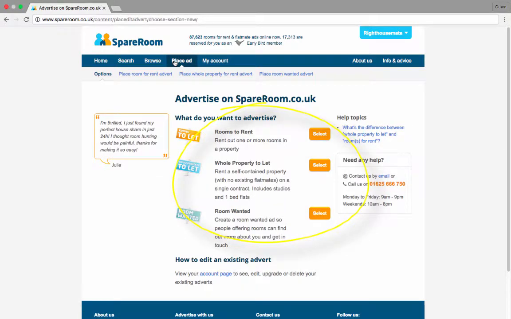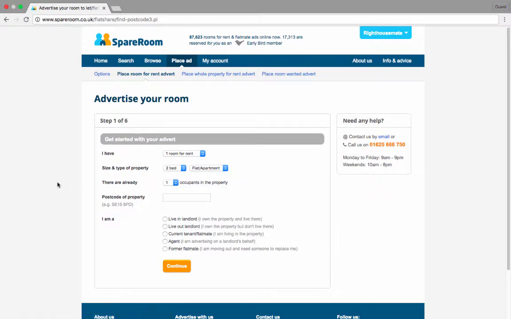And here then you'll see the rooms to rent, whole property to let, so that would be the case of a studio or a one bed flat, and also the room wanted option. So we're going to be advertising for a room in a shared property, so I'm going to select that. You'll then be brought into a series of 6 steps so that you can start to put your ads together. So this will be things like details about the property, the number of rooms in the house and the number of rooms you have to let, the current housemates, what you want out of a potential housemate, price of the room, and also give you the opportunity to add photos and videos if you so choose.